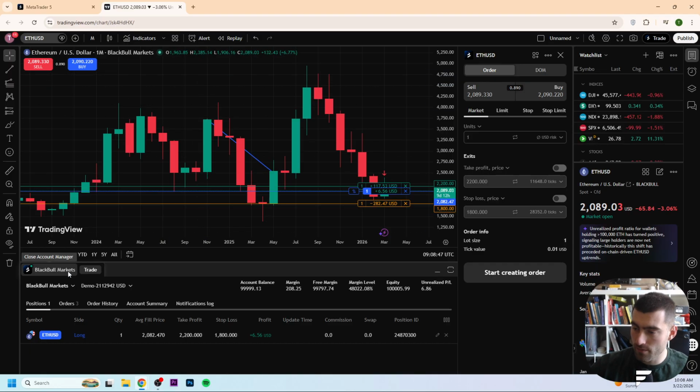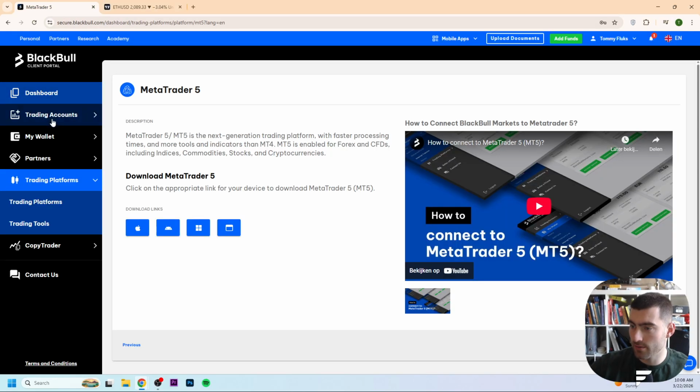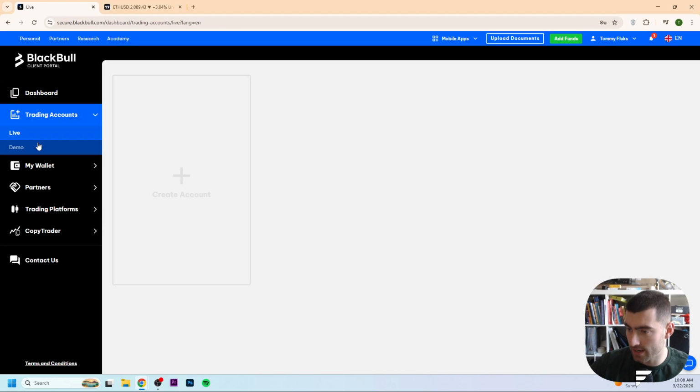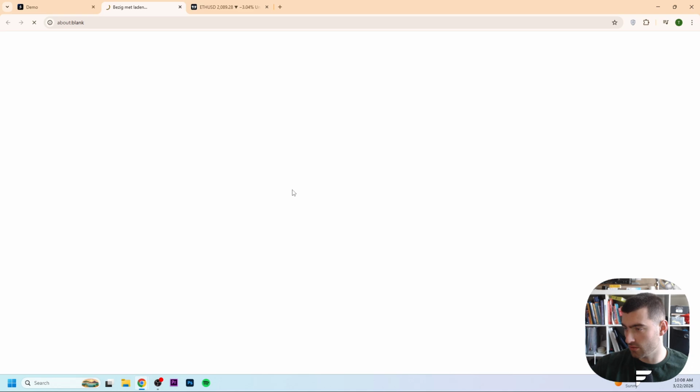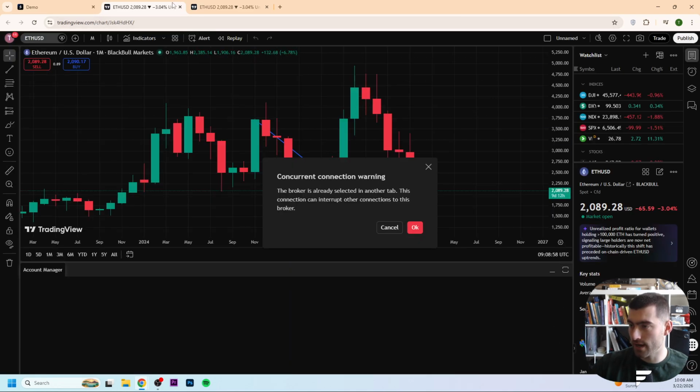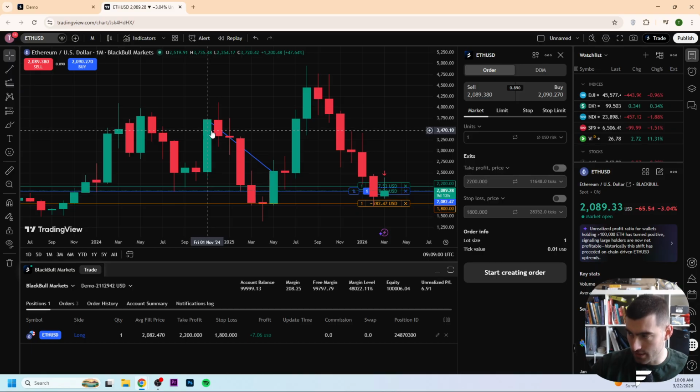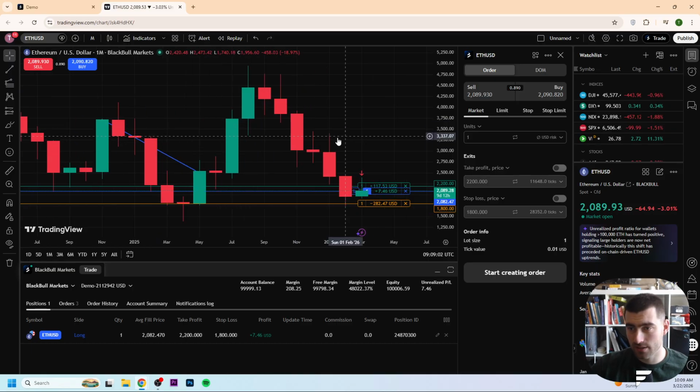So now I logged in with my BlackBull Markets account, and it's very simple. If you go to trading accounts right here, demo, you can click right here on trade now. So trade now, and then it will send us right here to the TradingView webpage. And if you want to buy and sell, it's very simple.